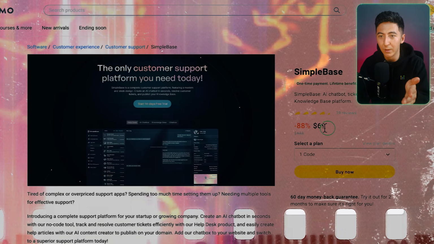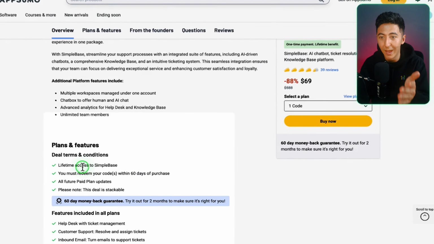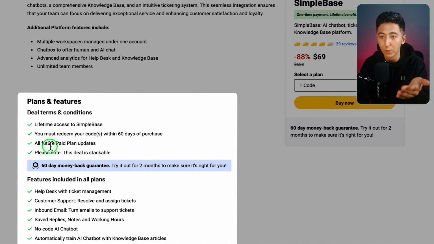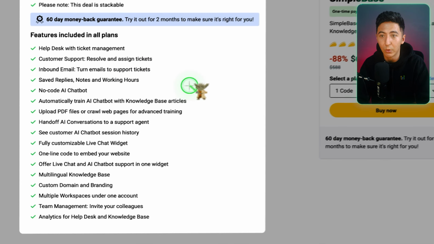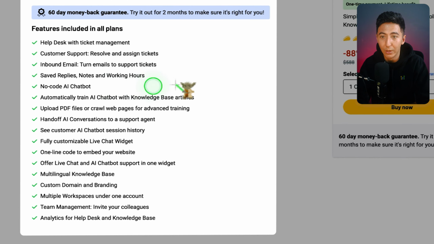So if we scroll down to the bottom, for $69, you get lifetime access to Simplebase, you get all future paid plan updates, you get everything that we mentioned, things like the help desk with ticket management, customer support, inbound email, saved replies, notes and working hours, no-code AI chatbot, automatically train an AI chatbot with your knowledge base articles, which is really cool. Help Scout doesn't even have that feature yet. I imagine that they are going to build that, but you know that you're going to be spending a lot of money for that extra add-on feature.